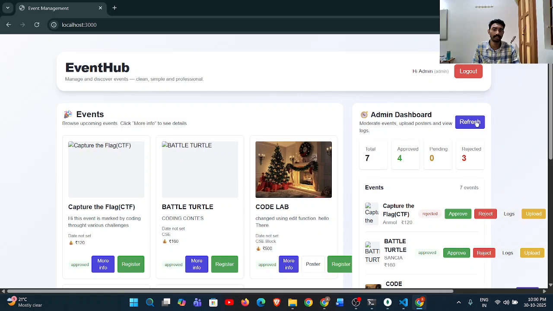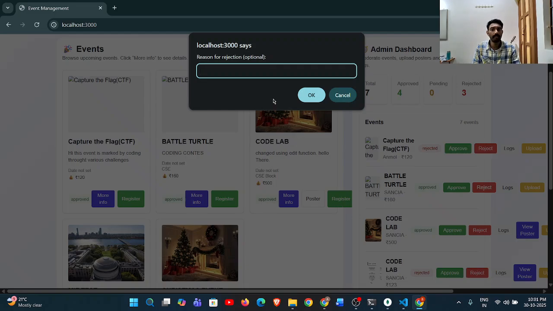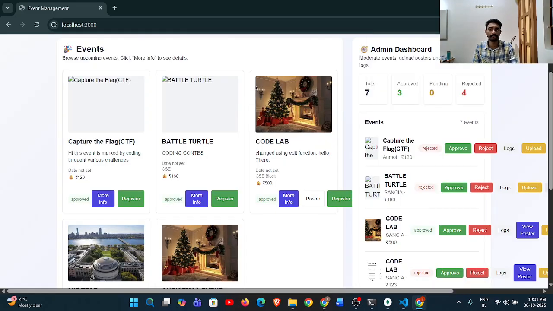Now we will refresh it and it says 3 events have been rejected. Let's say the battle turtle is also not required because the image is not visible. So admin will again click on reject and give the same reason. Picture is not visible. Okay. Now it is rejected. The event has been rejected.